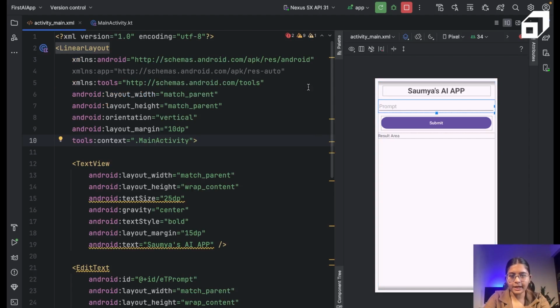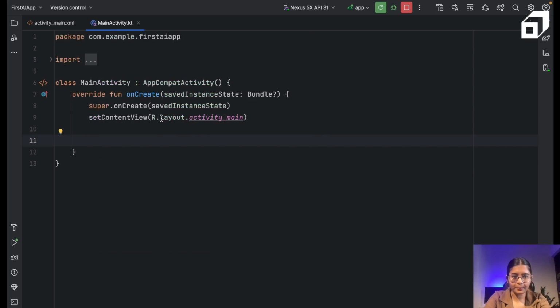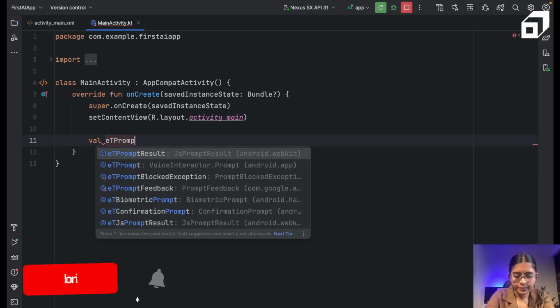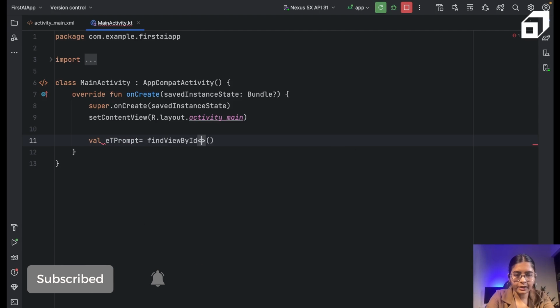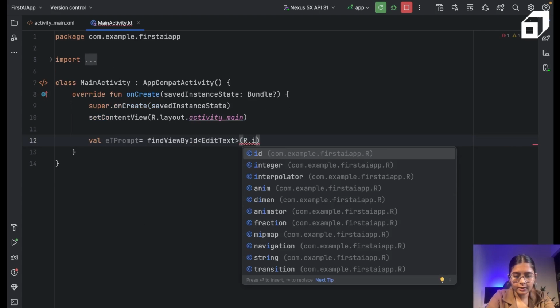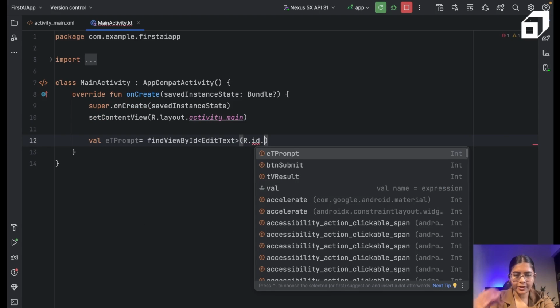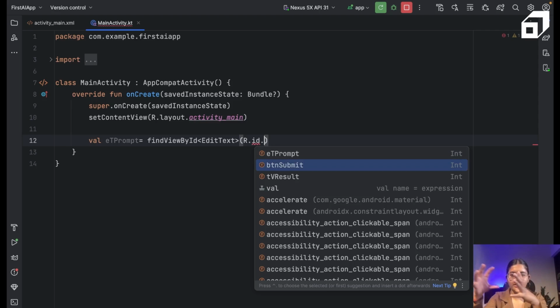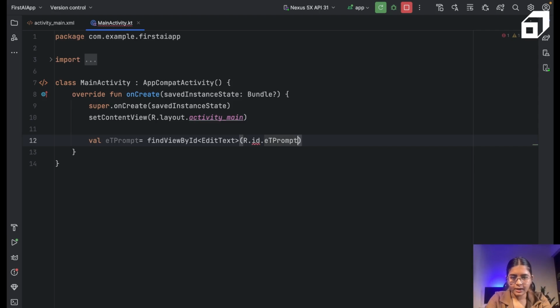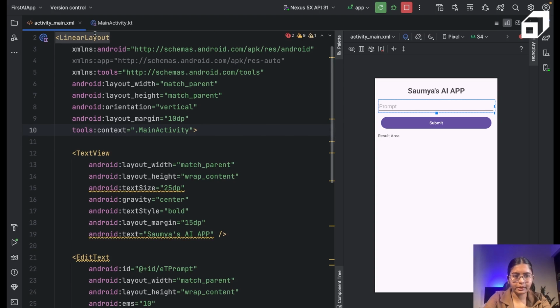Okay. So I have three things here. One is the prompt thing, right? So val edit text prompt is equal to find view by id. This is my edit text, and then R.id dot, basically I'm fetching the location where these buttons or views are located. I'm trying to do that. Okay, et prompt, and then I have the button.